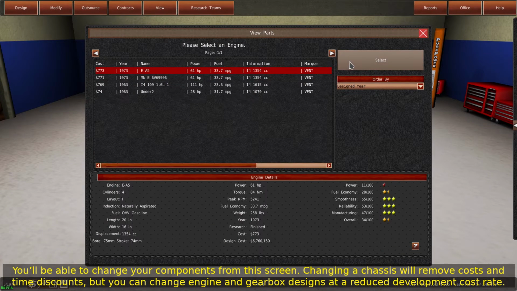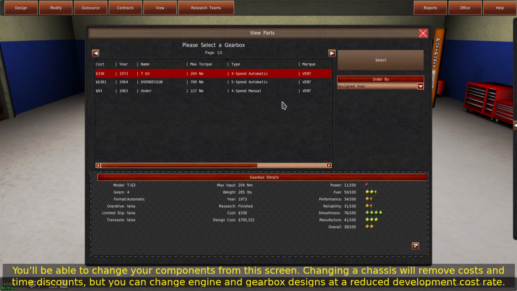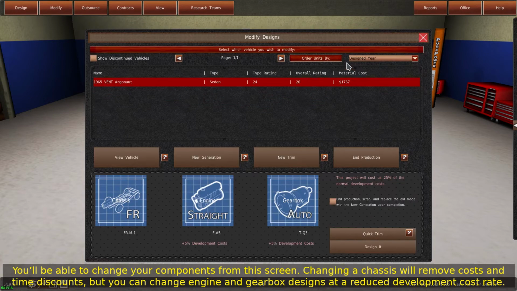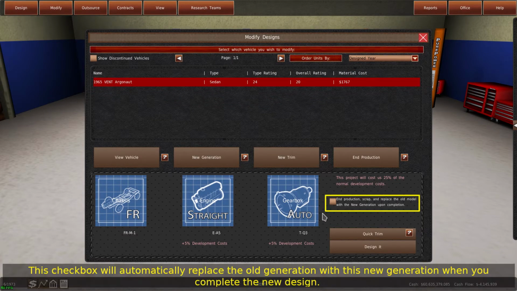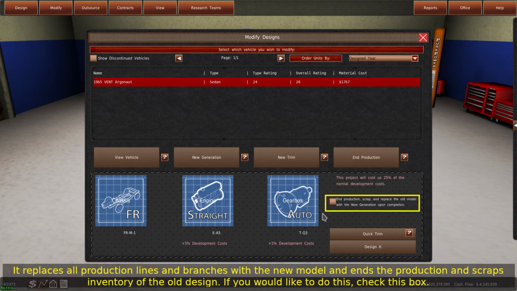Changing a chassis will remove costs and time discounts, but you can change engine and gearbox designs at a reduced development cost rate. This checkbox will automatically replace the old generation with this new generation when you complete the new design. It replaces all production lines and branches with the new model and ends the production and scraps inventory of the old design. If you would like to do this, check this box.